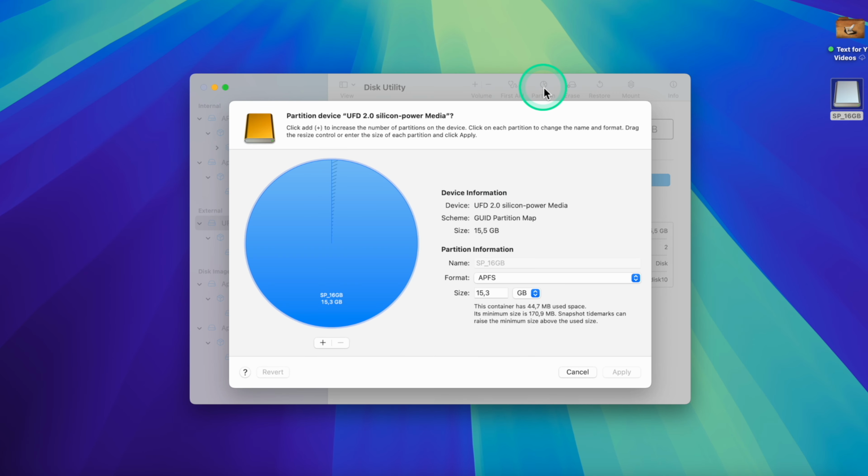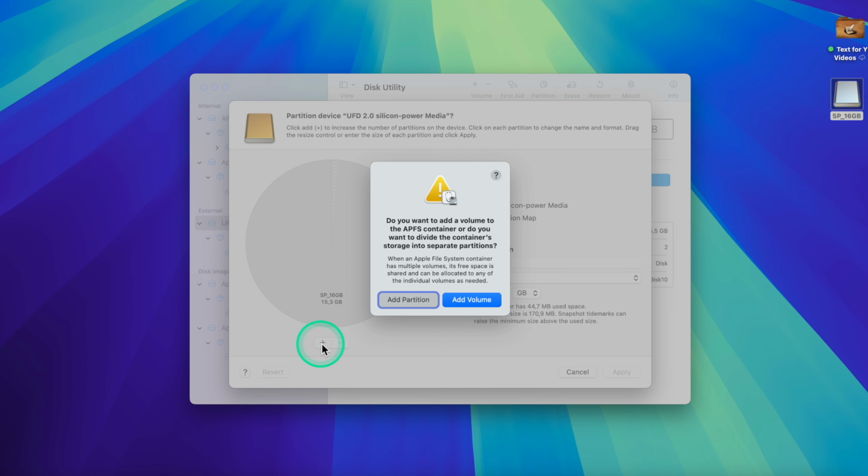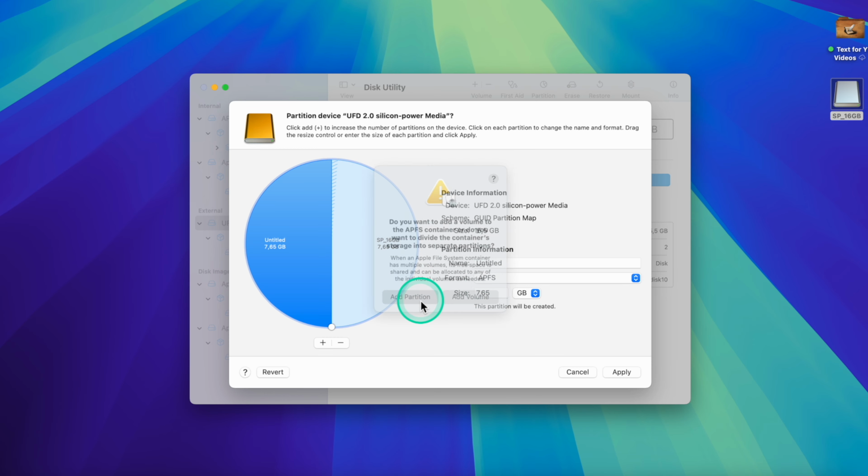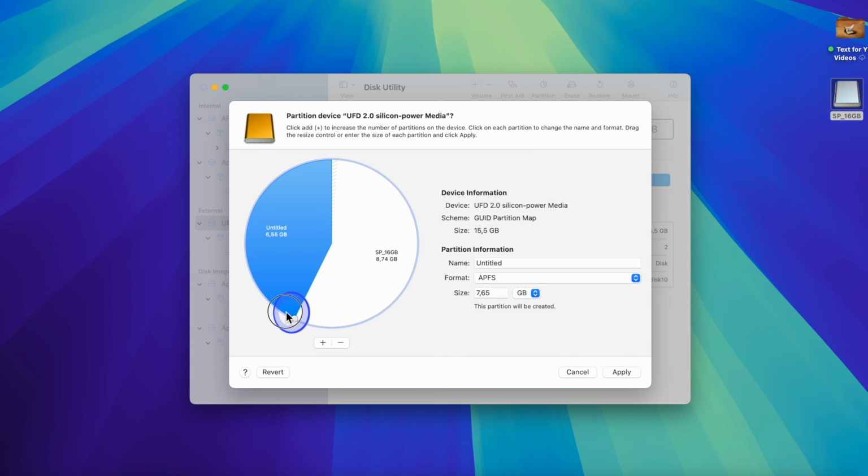Step number 2. Add a partition. Click on the partition button located at the top of the Disk Utility window. This will bring up the partition tool interface. In the partition tool, click on the plus button below the pie chart to add a new partition, also called new volume or new container. A new section will appear in the pie chart.